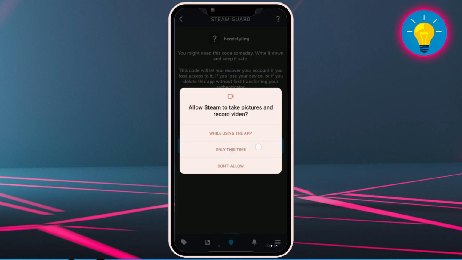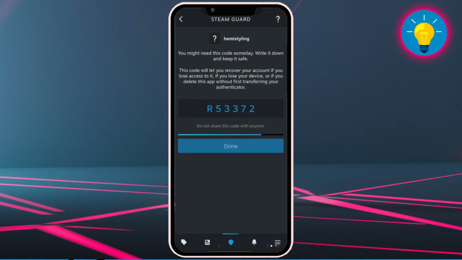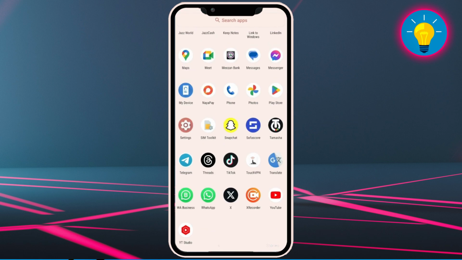In this tutorial, we will learn how you can enable Steam Guard Mobile Authenticator on phone in just a few easy steps. So let's dive in. You will be on the home page.